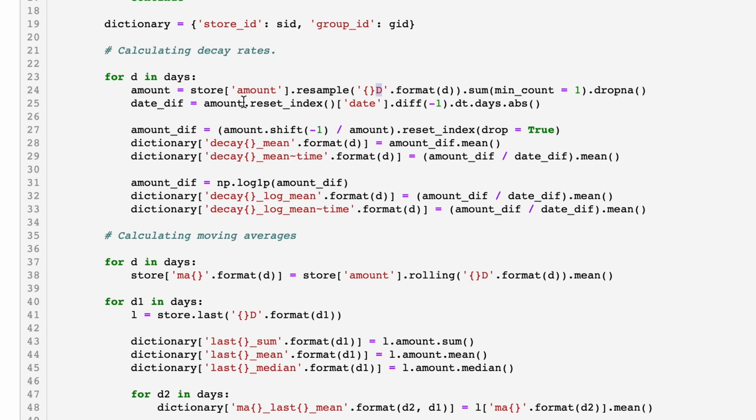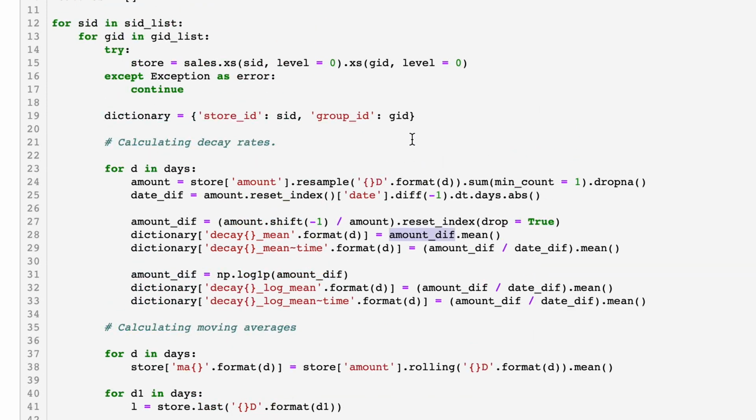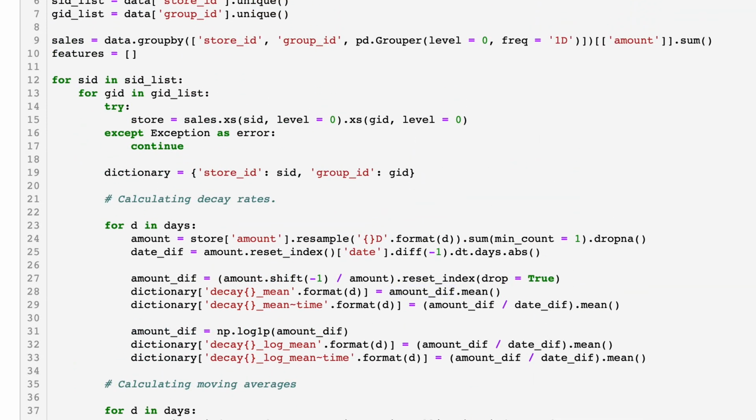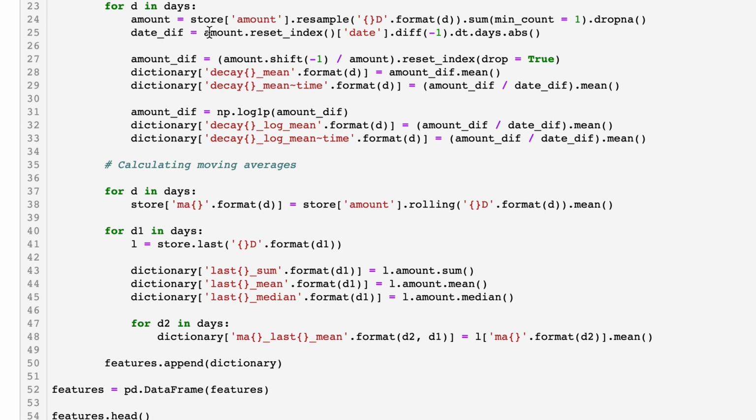After that, this one is for the date differences. This one is for the differences in the amount between periods. And after that, we'll calculate the decay. We take all of the differences that we find across all periods, obviously for the same granularity of 1 day or 7 days, and so on. And we just calculate an average for the difference.